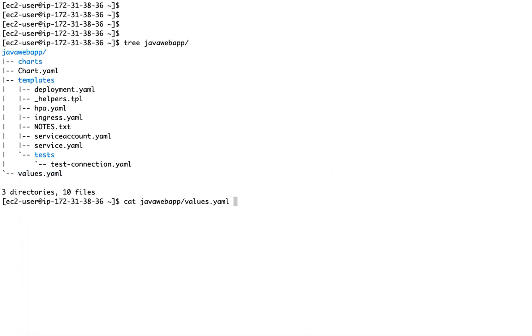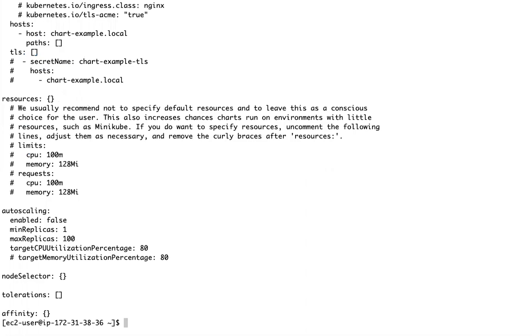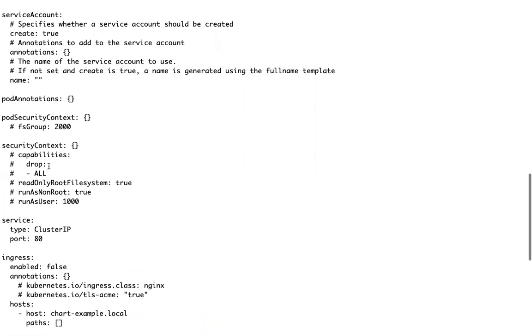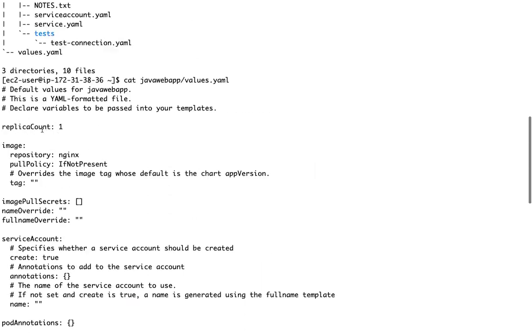Guys, it has just generated a predefined directory structure. You cannot deploy as is. You need to modify based on your requirement. Now if you see, it has some values file. They are saying replica count 1. This is the image as of now. Guys, is this the image which I want to deploy for this application?